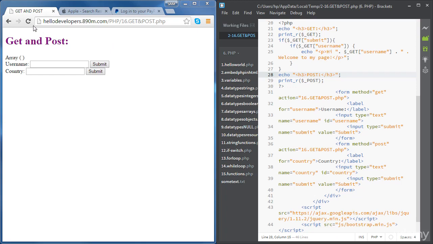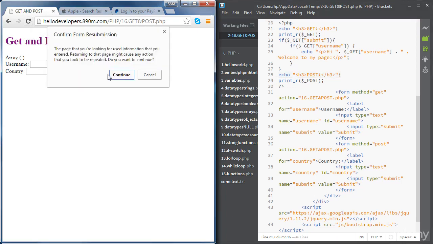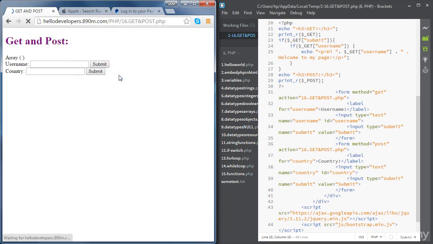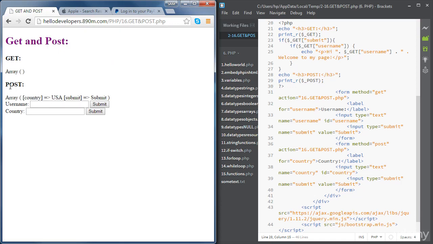Okay, so if we refresh the page, we're going to be resubmitting the form. Okay, it's going to ask for confirming the form resubmission. So if we continue, we can see our POST variable here. Okay, so we can see that it's got a couple of elements. Each one has got a key and value. So the first one, the key is the name of the input, country, the value is USA, and the second one is the name of the submit input, and the value is submit. Okay.